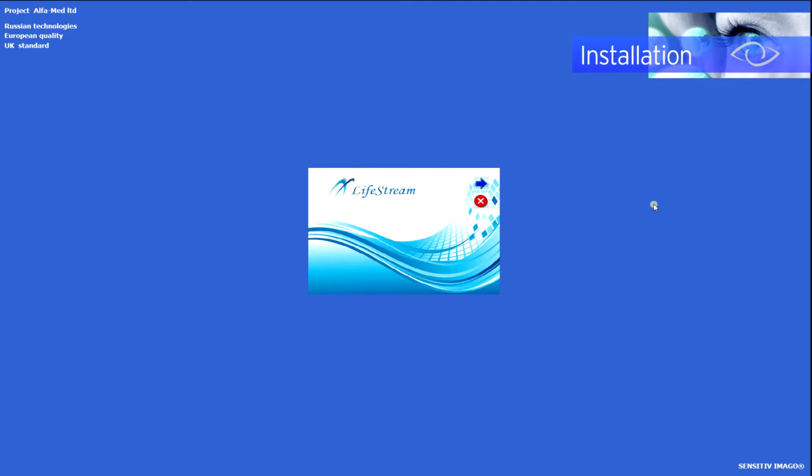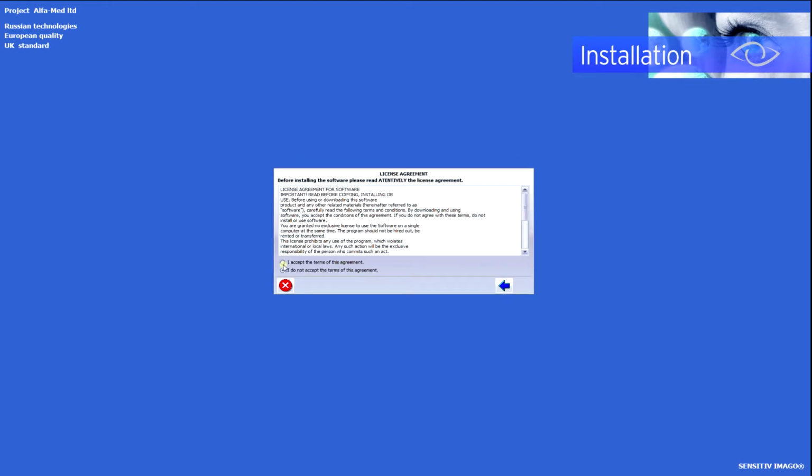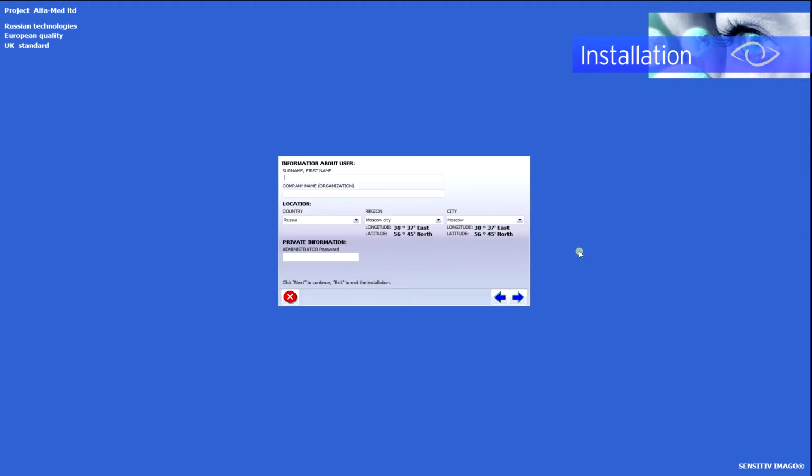Now we have the installation window. To continue, we have to click on this blue arrow. After that, we can see a window like this. Then we go to the next step. Here we have to accept the terms of the agreement. Next. In this window, the program says that in the particular directories, there will be created 3 folders: Livestream, Livestream Archive, and Livestream Export.